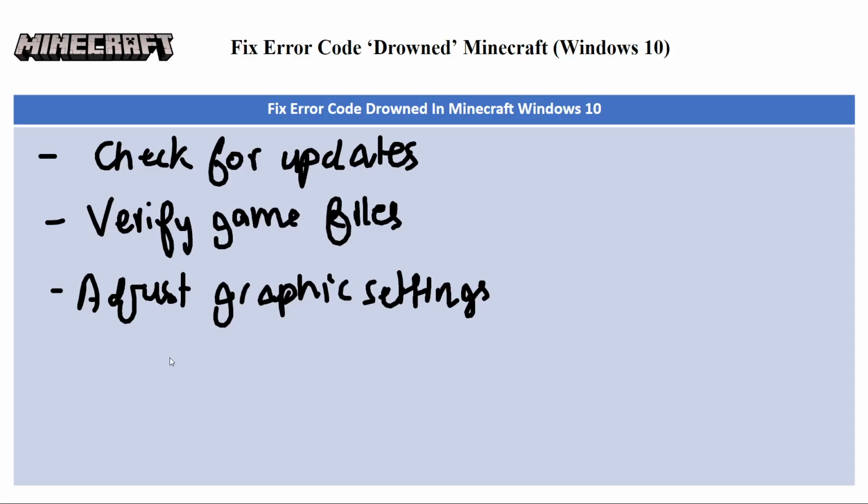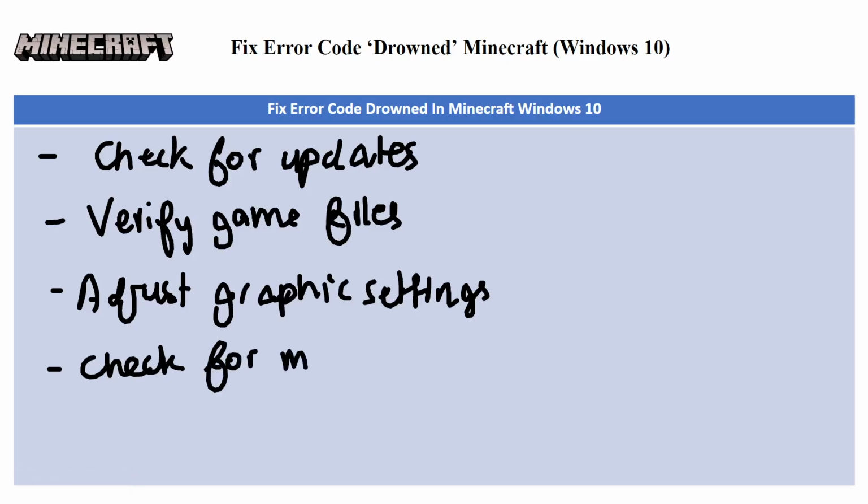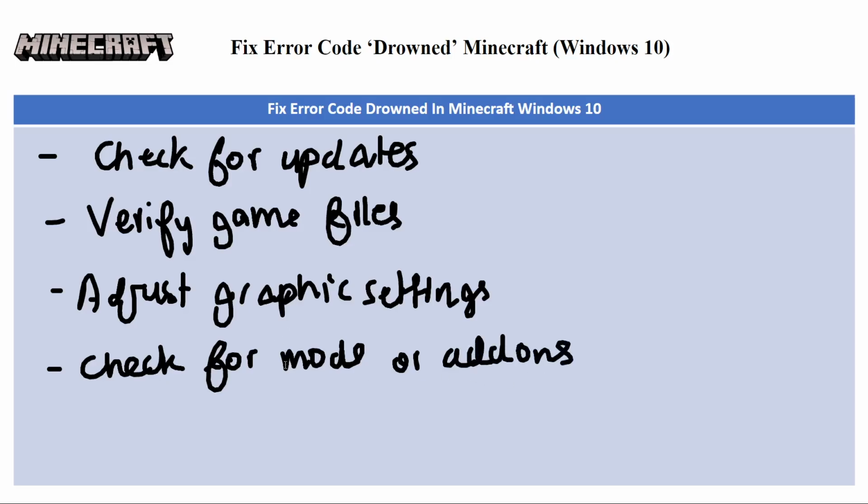The next one we have is check for mods or add-ons. So if you're using mods or add-ons, they might be causing the conflict. Try disabling them one by one to identify the culprit. If you find a problematic mod, consider updating it or uninstalling it.